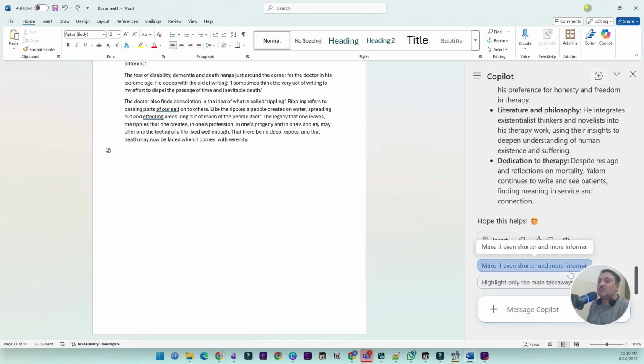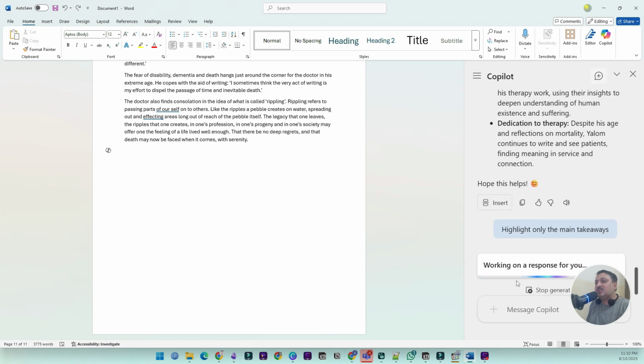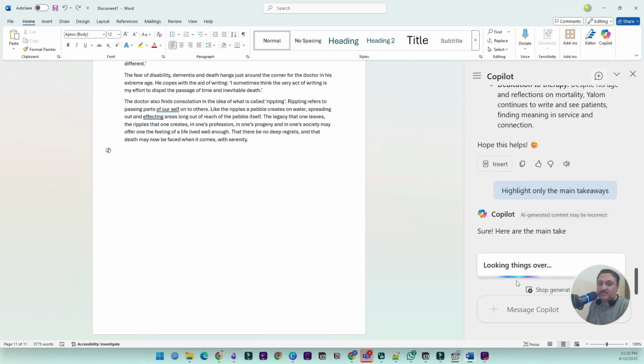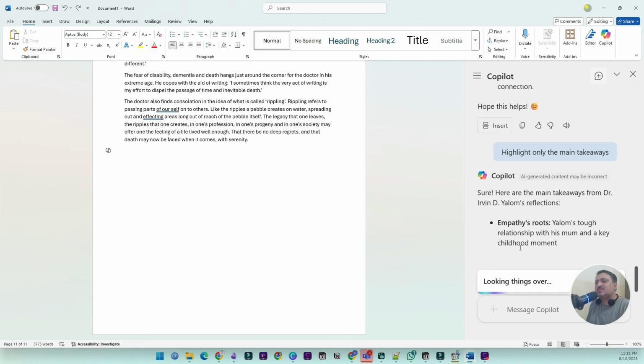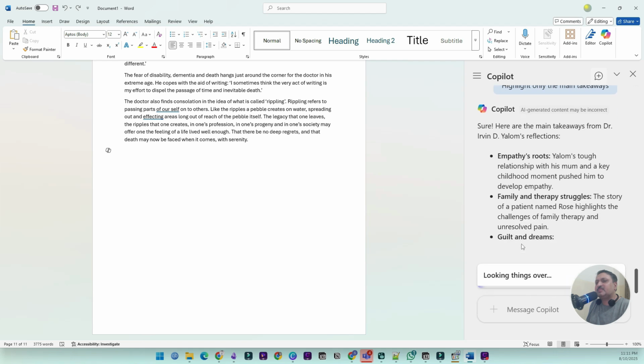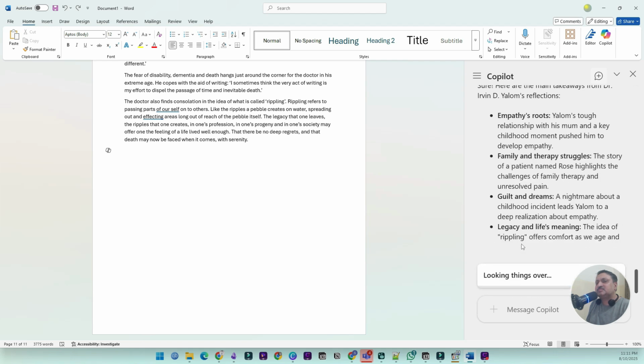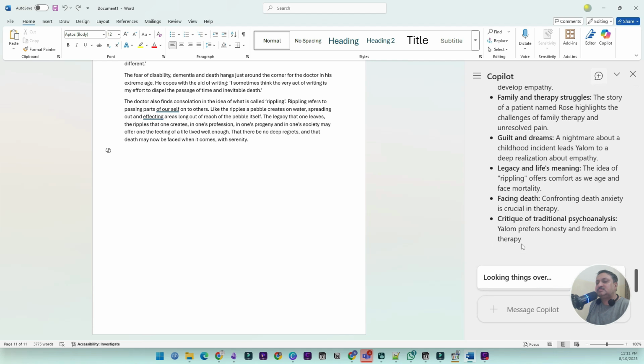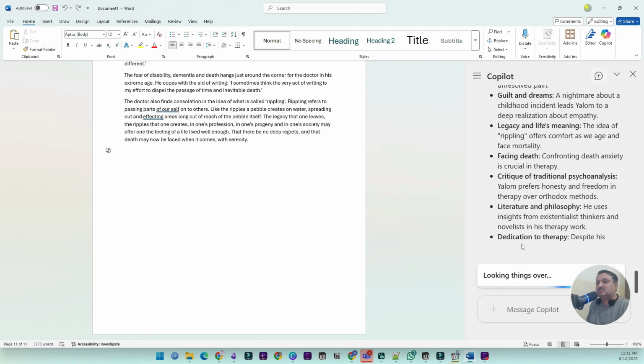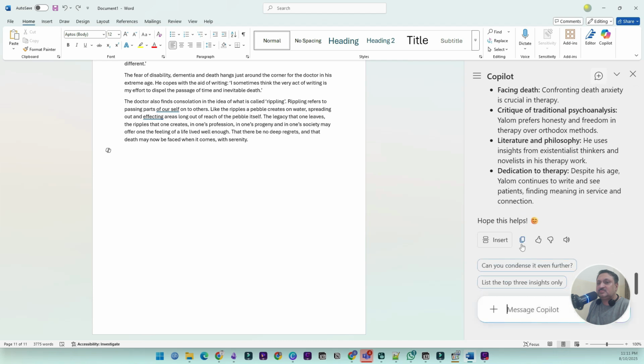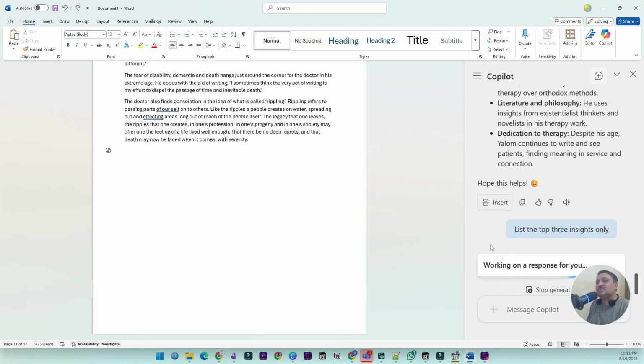even shorter and more informal. So I can do this, and there is another option that highlights only the main takeaway. I click on it, so it again goes to read the document, and here it gives more short highlights. And again it lists only 3 items. When I click on it, it gives me only 3.